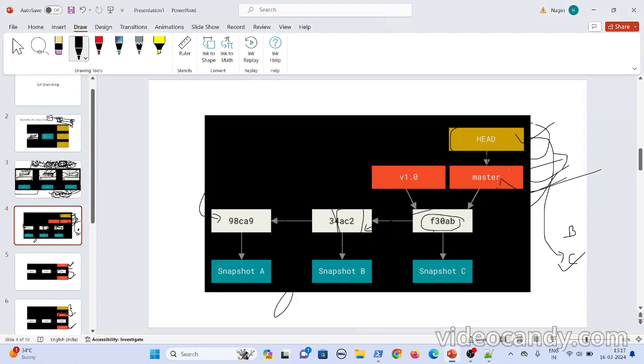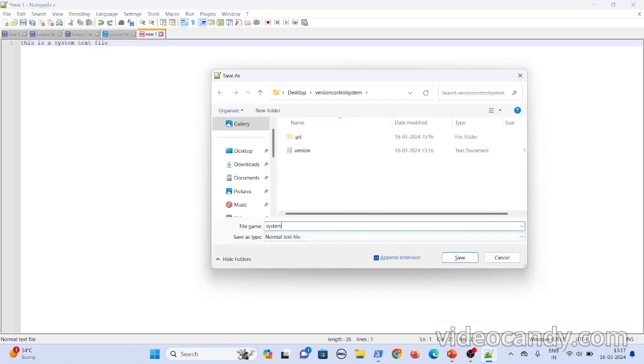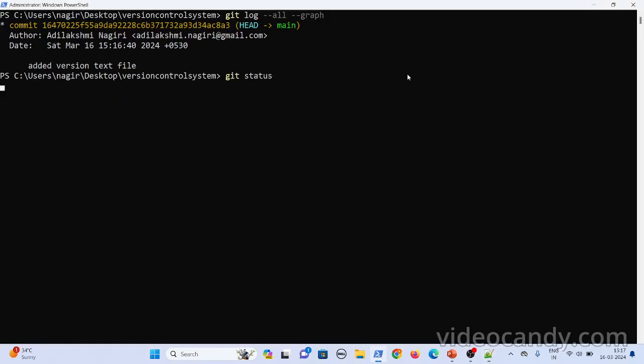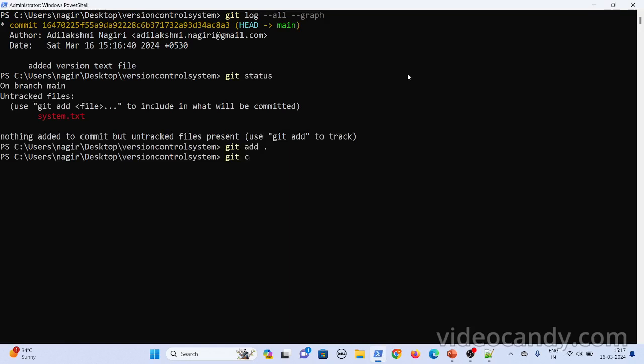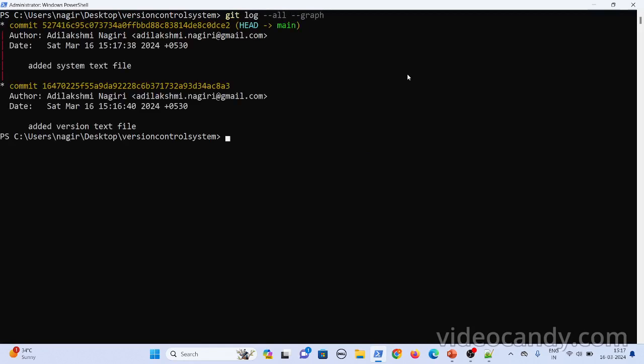Here you have three commits, that's why your head is pointing to master. You can assume this as the main branch, and master will be pointing to the latest snapshot. Let us create two more commits. I'll create a system text file. Now git status. The system file is not tracked, so I'll commit it. This is my second commit: added system text file. Now if you run git log --all --graph, what will it show?